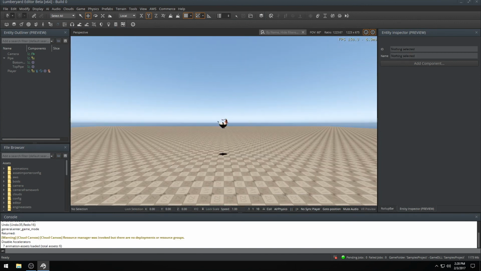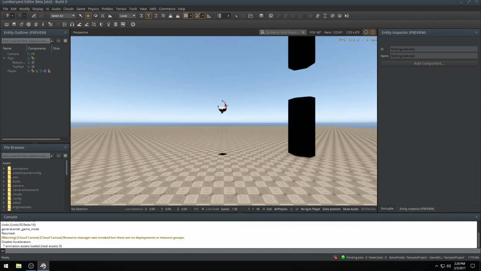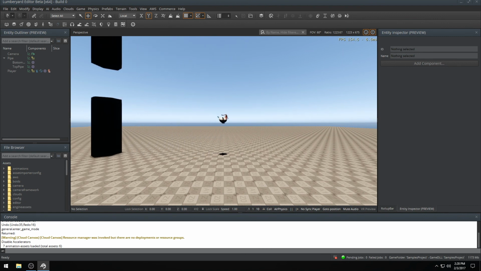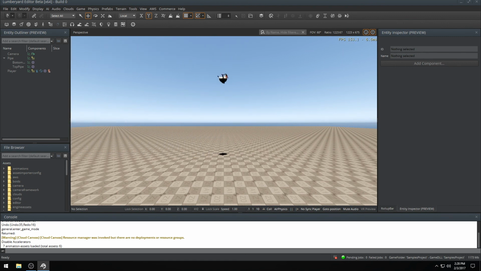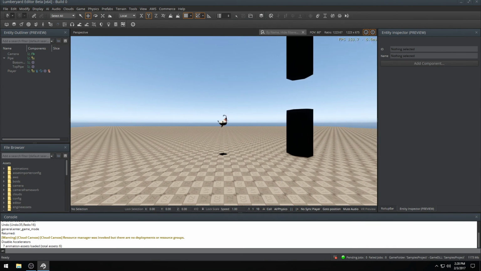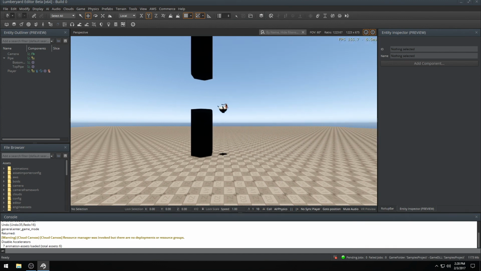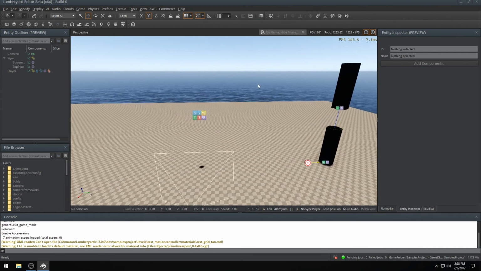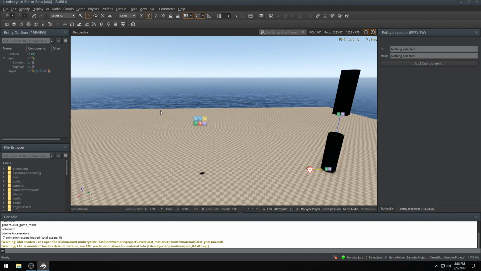Now the pipe should be moving a lot faster. And it goes all the way off screen, and then it loops back around. So everything's working as intended, and this will lead nicely into the next episode, which will be about how to make the pipes actually collide with the player.